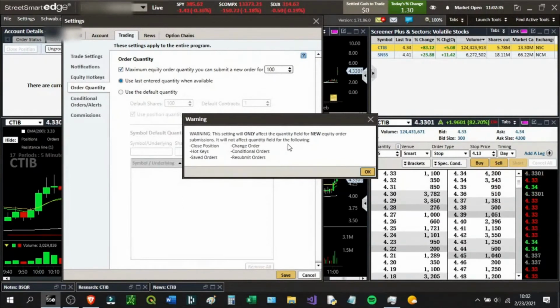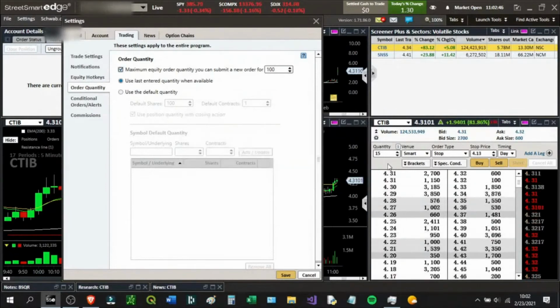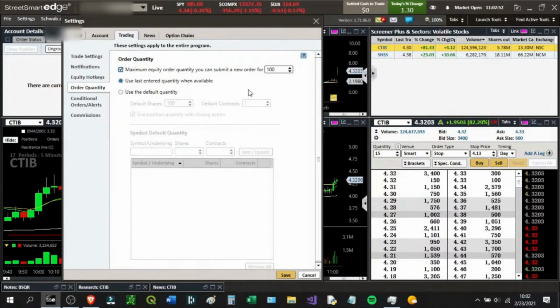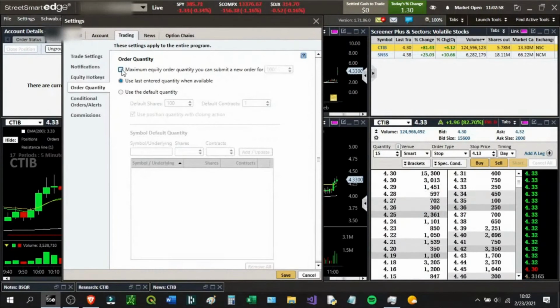It will not affect the quantity field for the following closed position hotkeys. So your hotkeys will still be the same. It will not affect save orders, resubmit orders, conditional orders, or change orders. It'll only affect what you have right here in the all-in-one that you manually put in. It'll limit you to that 100 shares. But if you have a hotkey that is set to 500 shares, guess what? It's still going to work. So don't hit that hotkey.